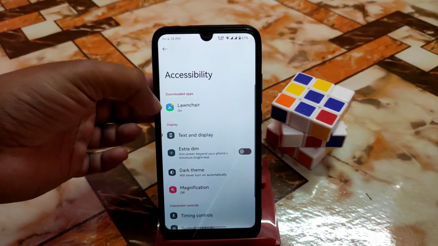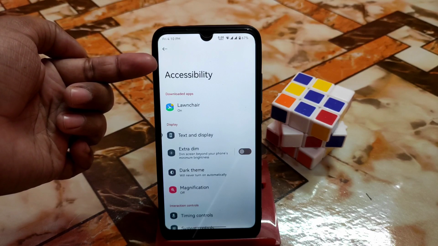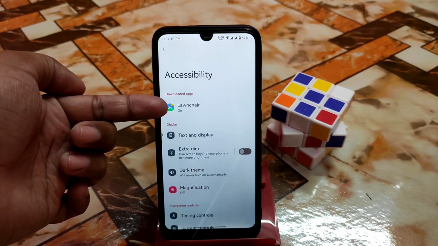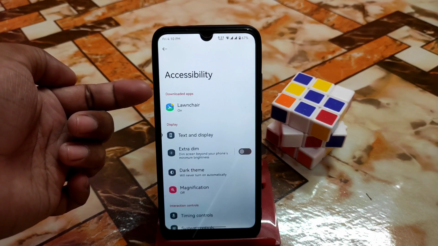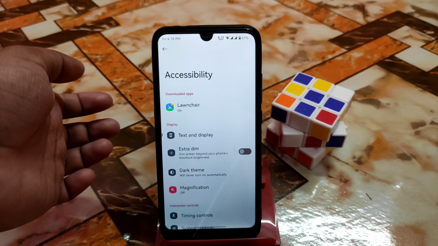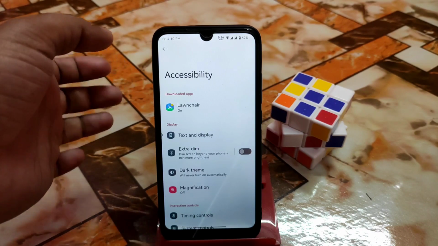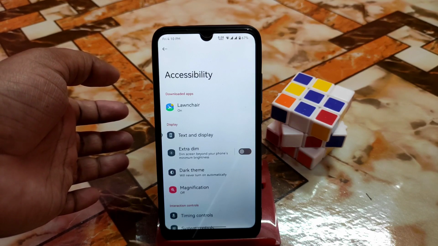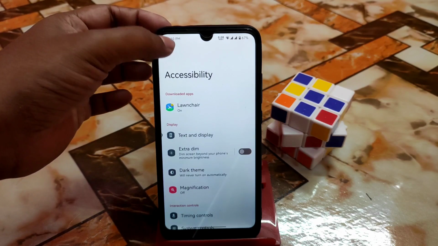And here is the accessibility. As usual, just open accessibility and permit launcher, just turn that on. By default you guys will get it off, but you need to turn this on. And another special thing of that ROM is the launcher. By default we have this launcher, which is really great in customization and everything.